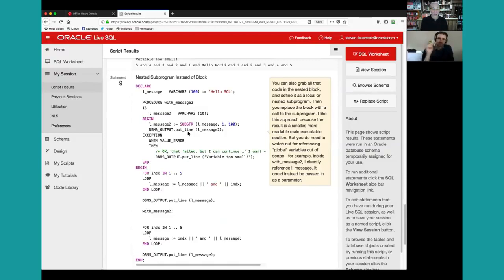You can't declare a package. You can't declare an object type. You can declare a procedure. And we're going to mute.